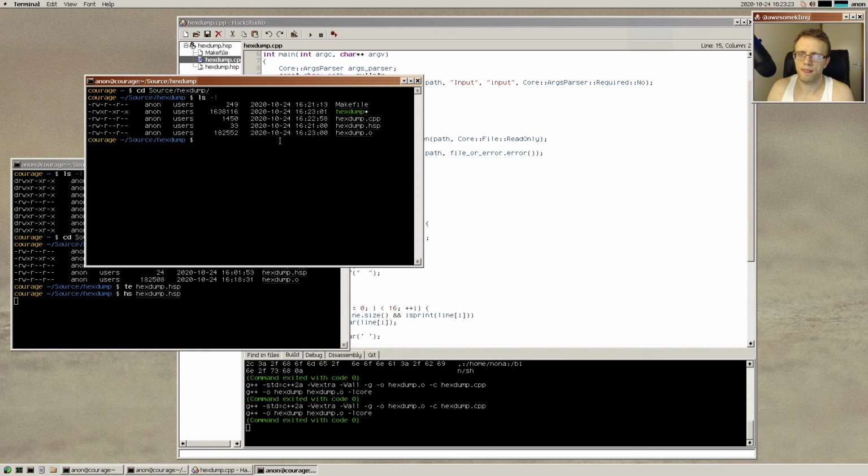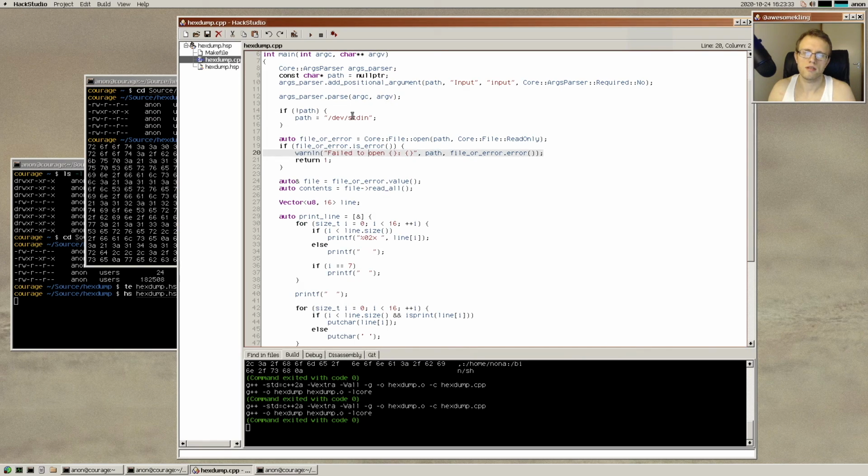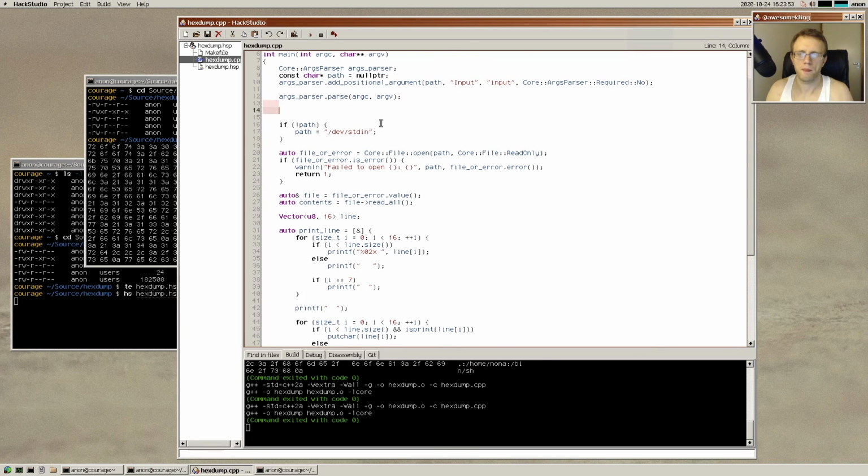So let's see, hexdump, cat, let's see, password, pipe to hexdump. That totally works. So yeah, I mean, maybe that's an okay way of doing it. Another option would be that we would core file open the standard in, which would work. Let's see. So let's do it this way then.